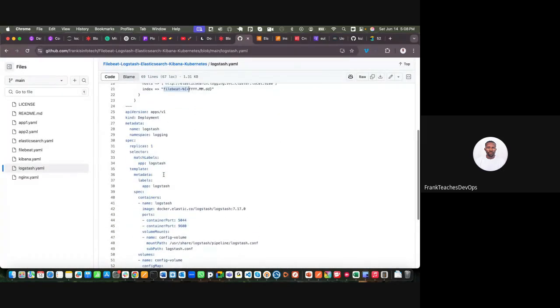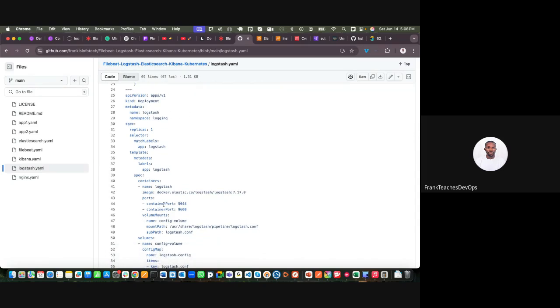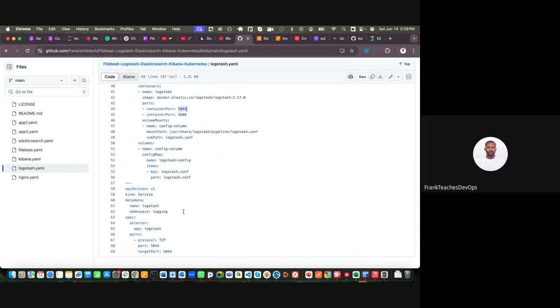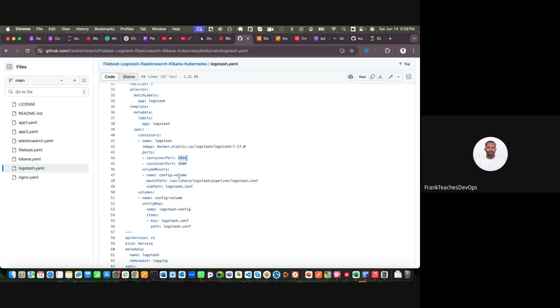Let's go on. Now, as a deployment, we have Logstash. Logstash has to configure a container port, because Logstash has to talk to Filebeat via 5044. Logstash runs on 9600. And it has its own volume.